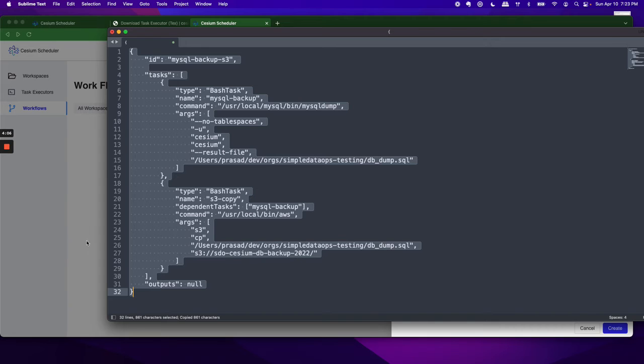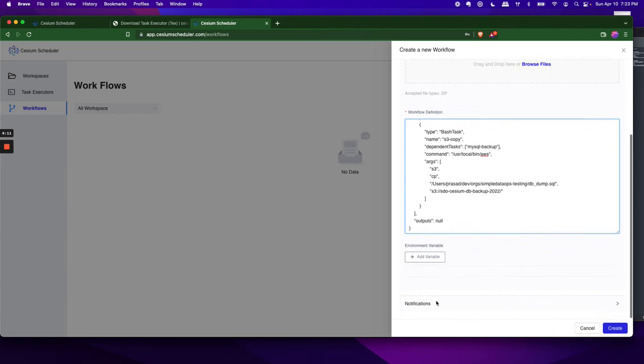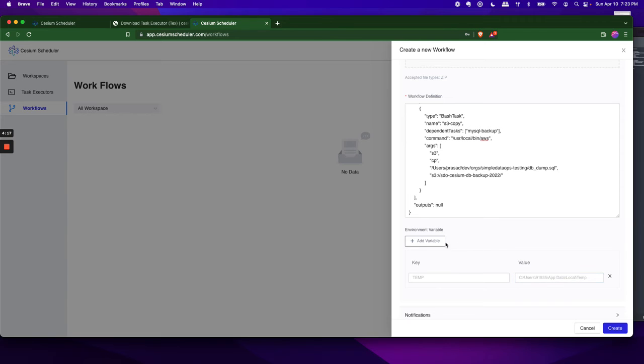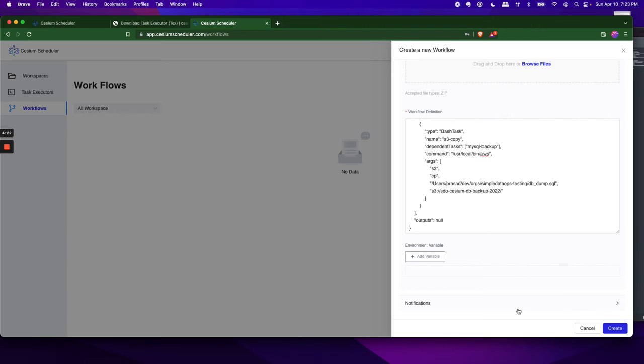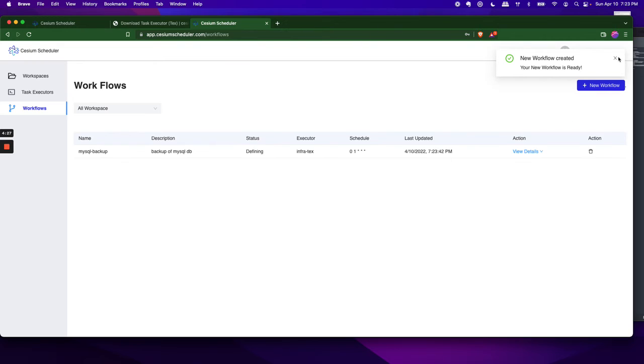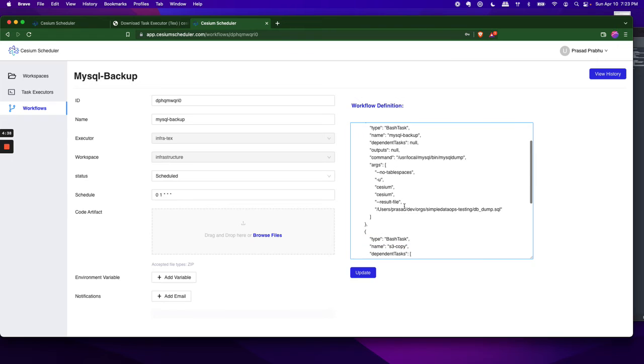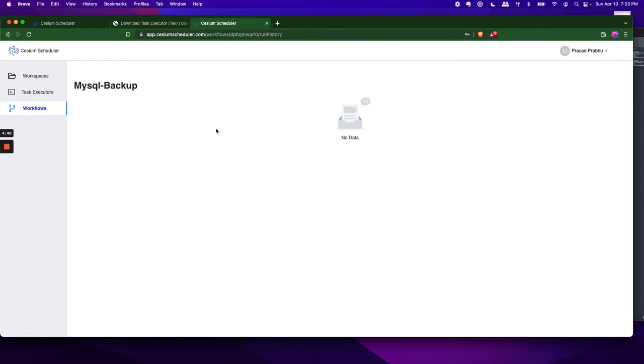So I'm going to take this workflow definition and paste it in here. I don't need any environment variables for this, but if I needed to, it's pretty simple. You just need to say add variable and pop in a key value pair. I'm not going to set up any notifications for this either. We can see that in another video. So once this is set up, you can do a couple of things. You can see the details of this particular workflow that has just been set up. You can also see the view history, which has no data at the moment.